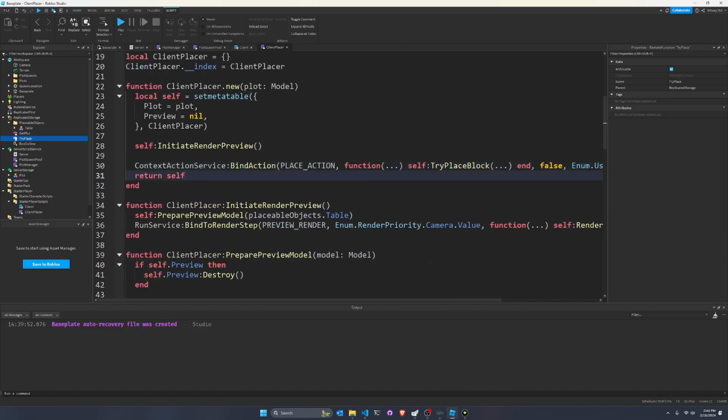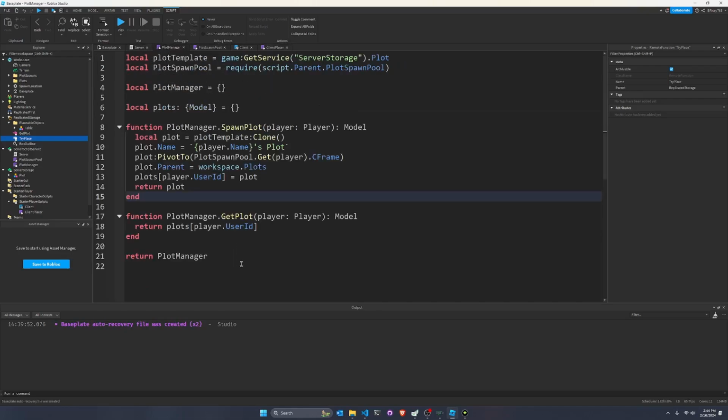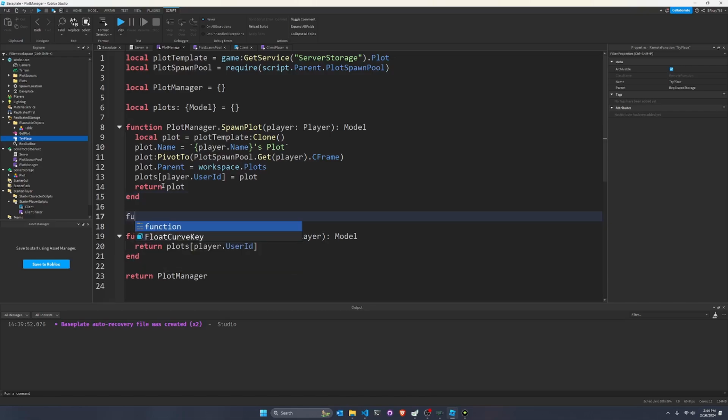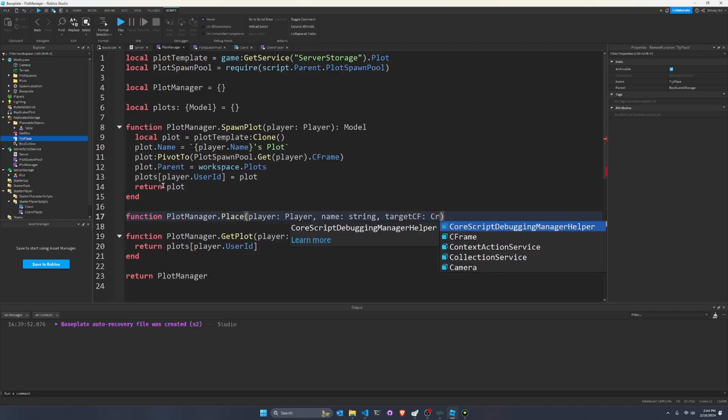It'll all be okay. But obviously right now, if we were to run this, we wouldn't actually get anything. So we need to go to the server, and the plot manager more specifically, and we need to make a function and call this PlotManager.place. And this will take in the player, which is of type Player, name, which is of type string, and targetCF, which is a CFrame.